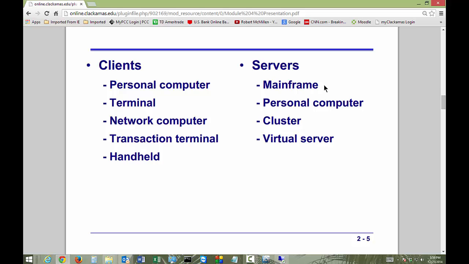On the server side, you could have a mainframe, which is what those terminals usually connect to. You could have, of course, a personal computer used as a server. A cluster, where multiple computers are joined together to act as one device, used in high availability situations. Or a virtual server, so it doesn't run on a physical server, it runs virtually in, say, Hyper-V or VMware, that kind of thing.